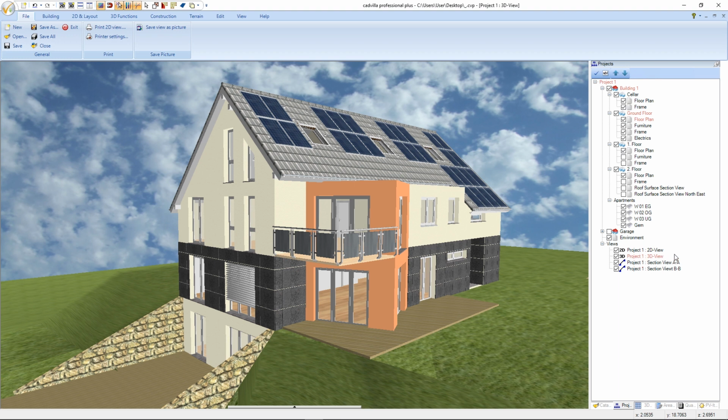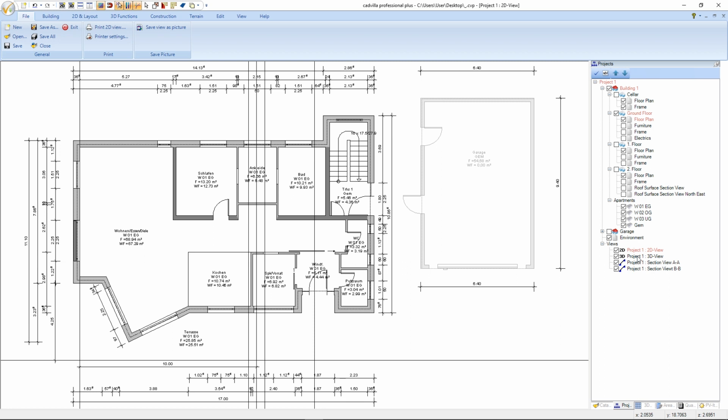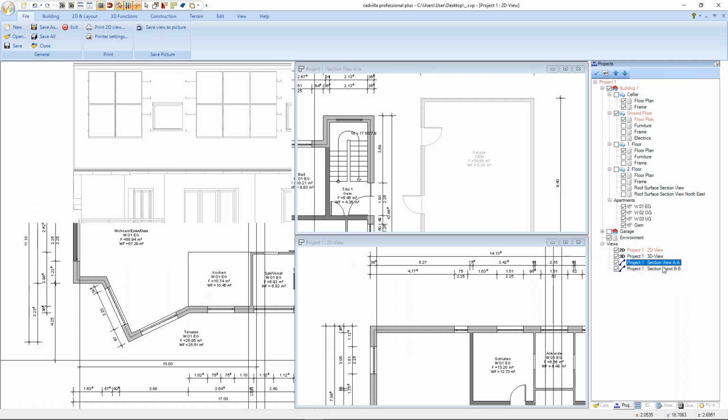If we want now to switch, for example, into the 2D view, we select it with a left mouse click, right mouse button, and we select Set as Current Element. The 2D view gets displayed now. If we want, for example, to switch into the section view A, we select it again with a left mouse click, right mouse button, and Set as Current Element.